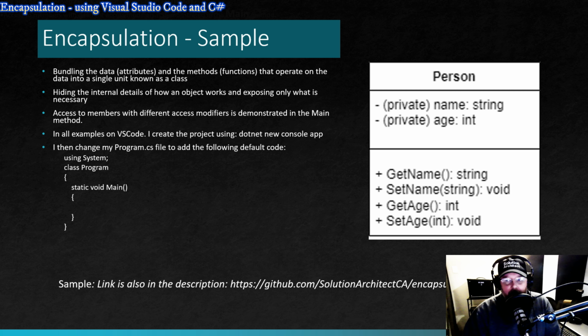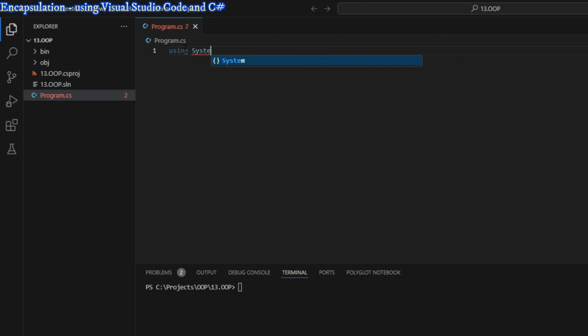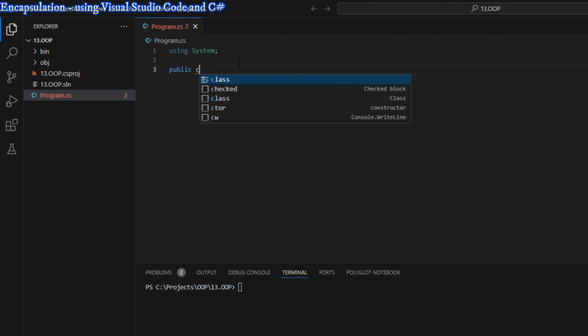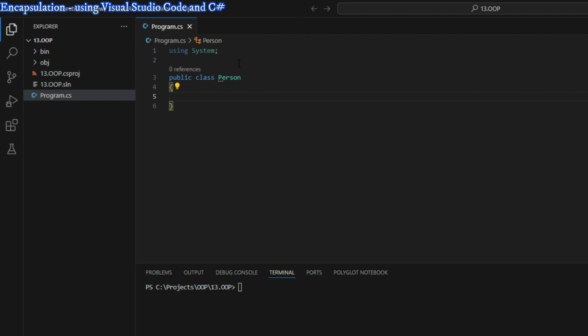So let's jump into Visual Studio Code. I'm going to show you in C# how to implement encapsulation. Let me start writing my code. What we're going to do is just immediately jump into writing a Person class, sorry. So we're going to write a public class called Person, and we're going to open and close curly brackets.